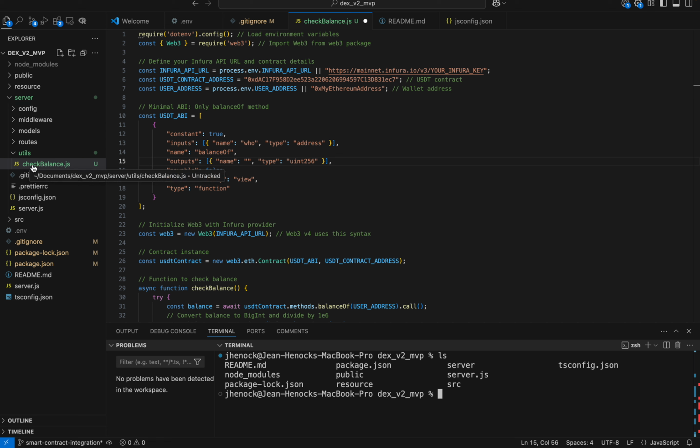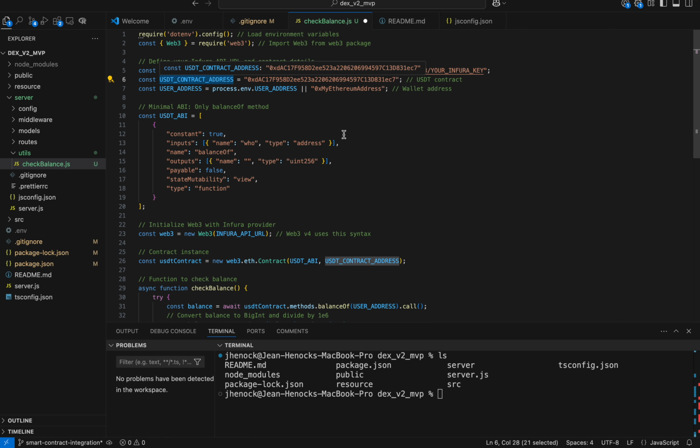contract interaction file, this JavaScript file, as you can see, which is the one I'm using to interact with the contract. The contract I'm interacting with is the USDT contract. I can do that for any other contract, but just for a quick test, I chose this one to go fast. In order to interact with the contract, I need to find the network of the contract, which is the Ethereum network. For that, I'm using the Infura gateway to get access to Ethereum.